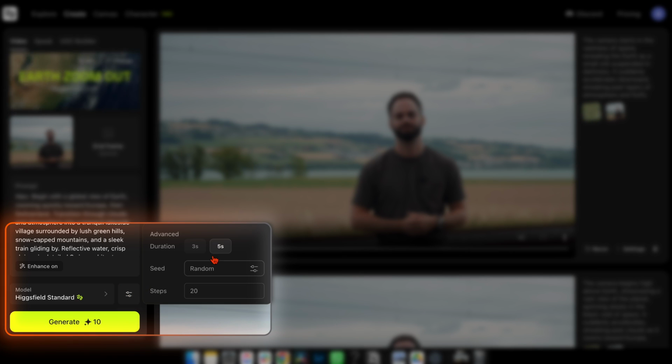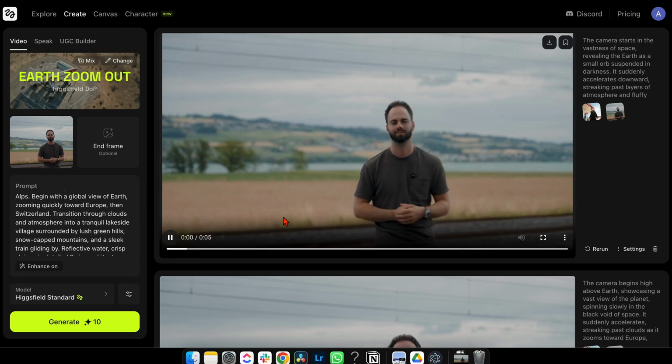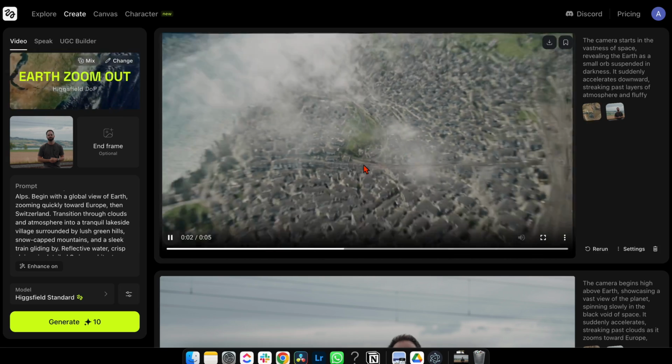And down here you can say how long you want to have the video, duration 3 or 5 seconds, seed random, and the steps, how many steps it does. So the more steps you want to have, the better quality you have, but it is more expensive. So for example, 70 steps needs 28 tokens to generate this. And then just click on generate here and it will take around 2 minutes, and then you've got your finished zoom out animation like that.